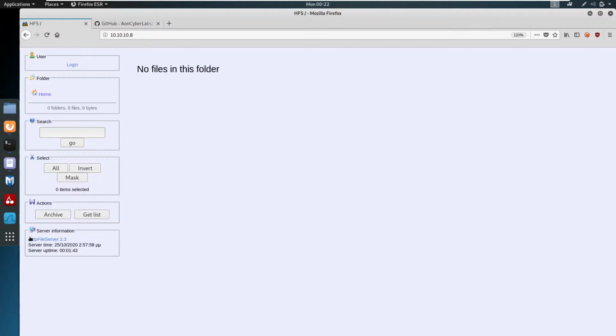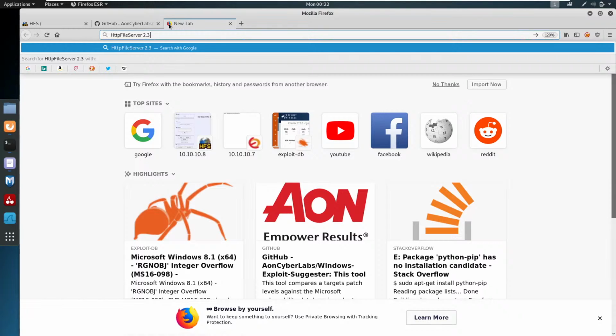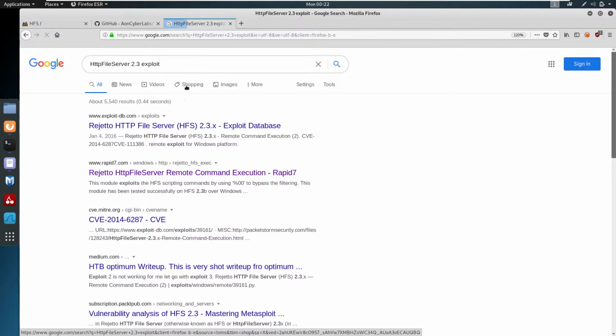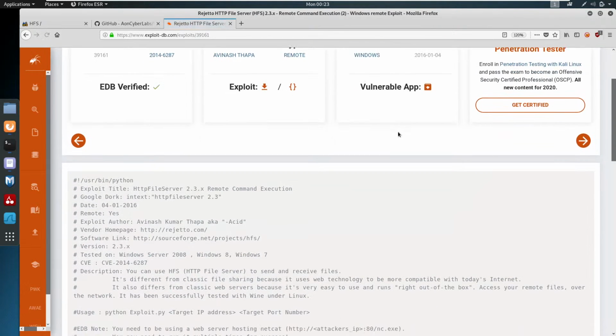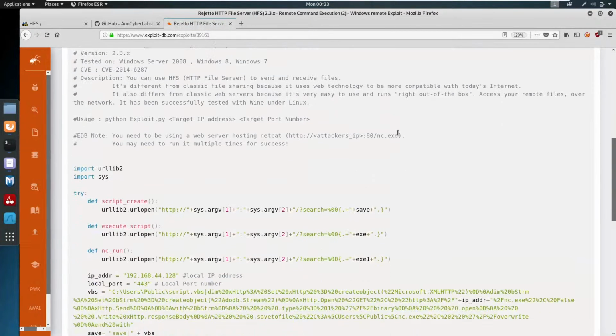So let's copy the server. Okay, so copy this thing. Let's search for exploit, and let's check what we are getting. So here in the Exploit DB, you are getting something over there. So let's open this thing and let's look whether we can exploit it or not.